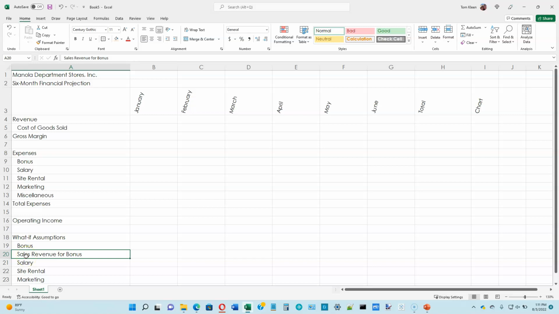Now let's go to the top of page 3-15. Right click row heading 19. So row heading 19.